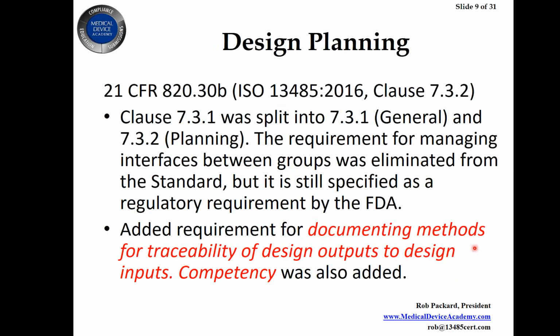And this is what's going to tell you what should be in your design history file. And they added to that documentation of methods for traceability of design outputs to design inputs and competency for the people that are on your design team. So they better be trained on design controls. They better be aware of what goes in a design history file. They should be trained on risk management. And you might even want to make sure that they're familiar with some of the standards that apply. So if you're developing software, they should probably all be trained on IEC 62304.